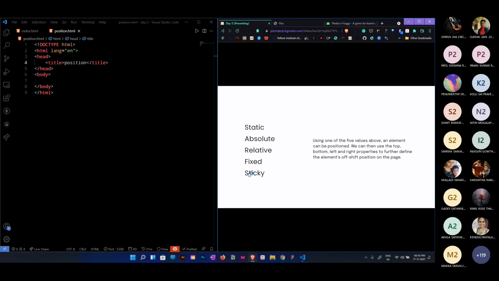Don't get overwhelmed by seeing the values. Those are pretty easy values. This is a pretty easy concept in the whole CSS. First one, static. Static is the default value which is applied to all the elements that you write in the HTML. When the position is static, you cannot manipulate the x and y values.